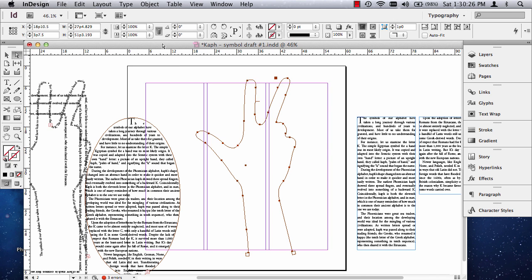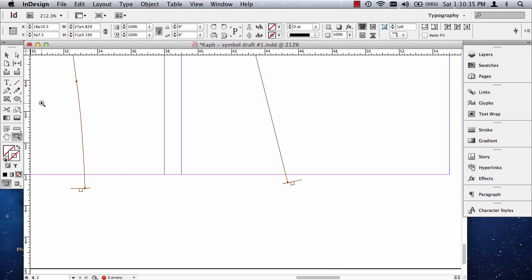There we go. Now, one of the things I need to do is close this shape up. Right now it's open because I had type on the path. So I'm going to use the pen tool. I'm going to close this shape.